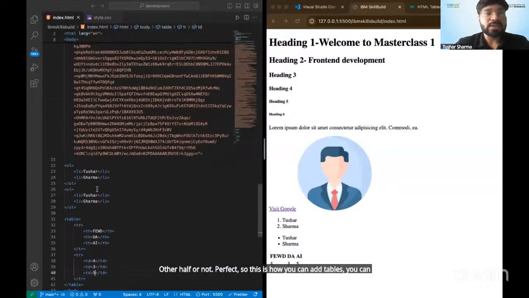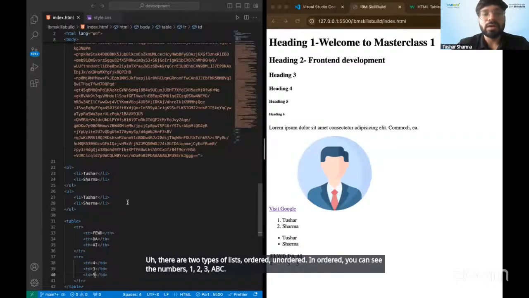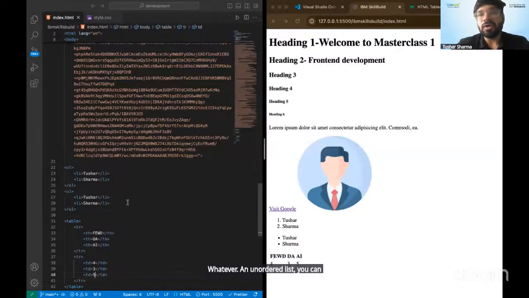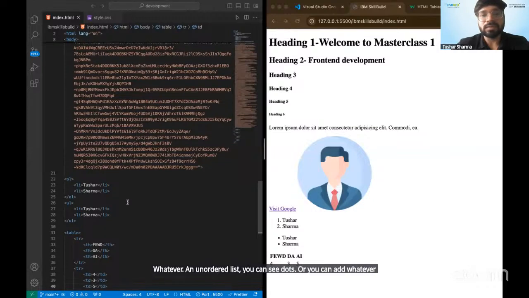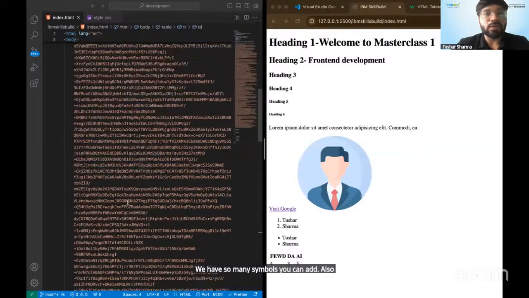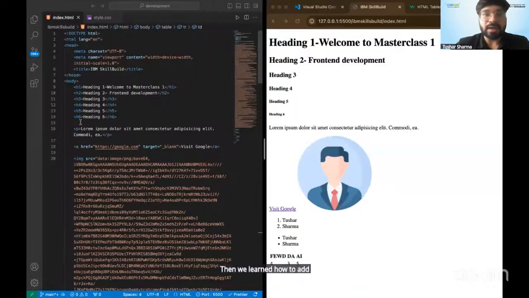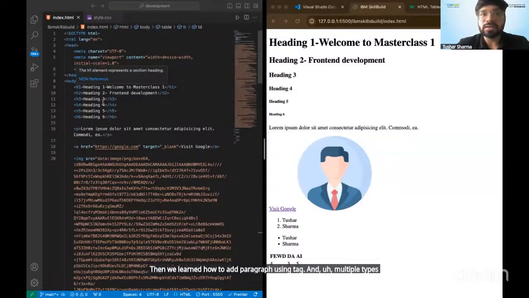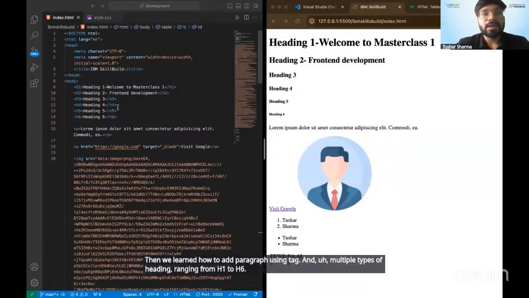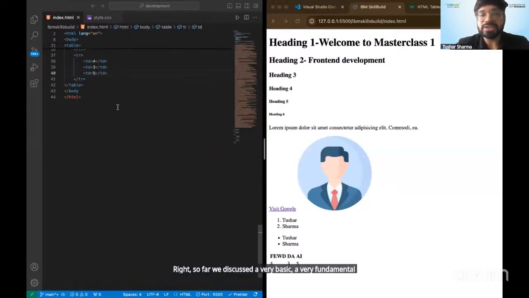You can add lists. There are two types of lists, ordered and unordered. In ordered, you can see the numbers 1, 2, 3, ABC, whatever. In unordered list, you can see dots, or you can add whatever you want. There are so many symbols you can add. Also, we've discussed how to add an image and how to add a link to our website using the a tag. Then we learned how to add a paragraph using the p tag, and the multiple types of heading ranging from H1 to H6. Right. So far, we discussed a very basic, a very fundamental part of HTML.